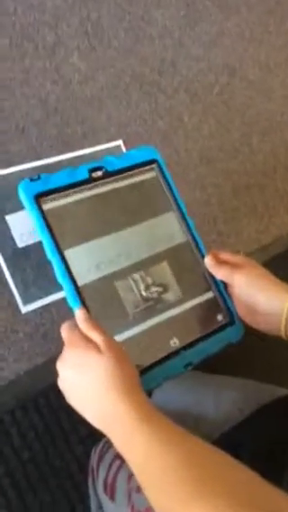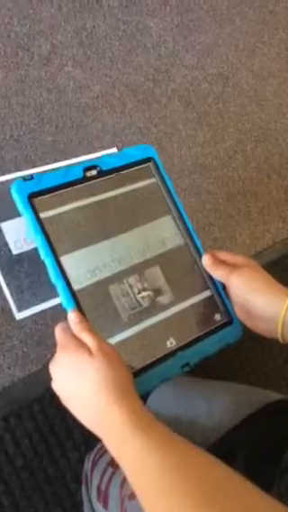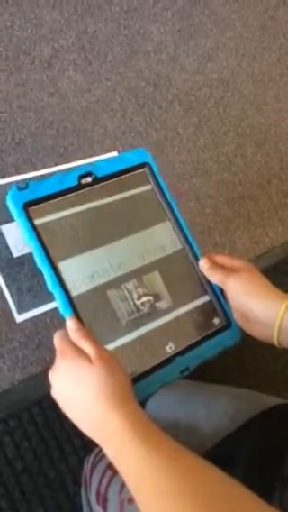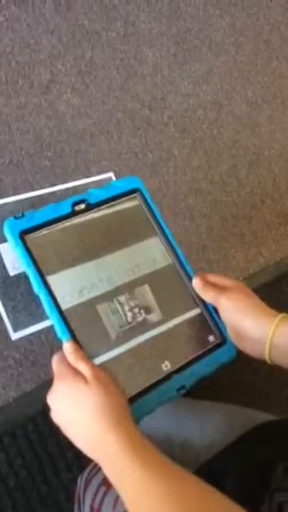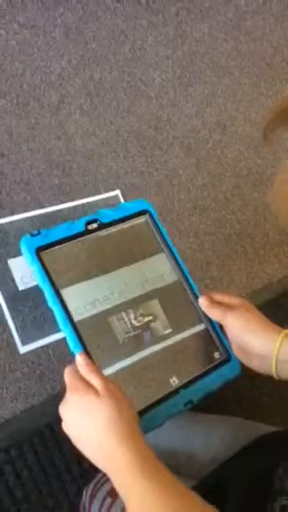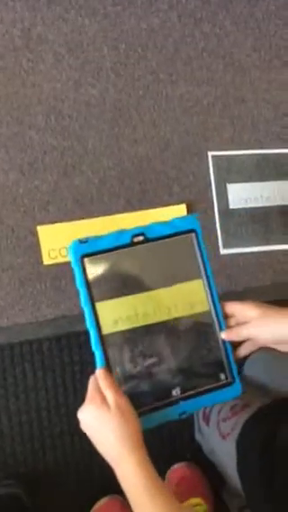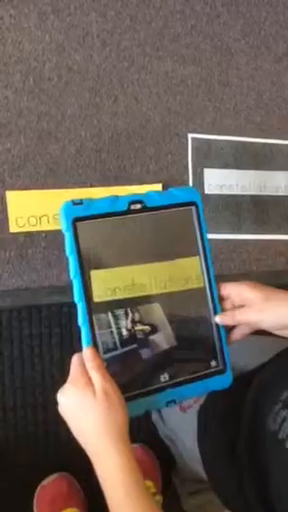Okay, so now you're going to test it. I wonder if it will work if you hover over this. Try it with that. It does. We figured that out too. That's really cool.